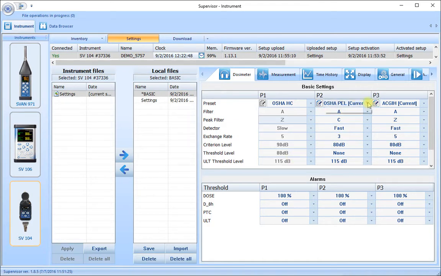So in our second dosimeter, let's choose the other OSHA setting, the OSHA PEL, permitted exposure level, and that chooses A, Z, slow, 5, 90. These are all the same as the hearing conservation, with one key difference. In the PEL measurements we use a 90 dB threshold to start our measurement, so only noise levels above 90 in this case will be included in our calculations. Again, 115 dB for our upper limit threshold.